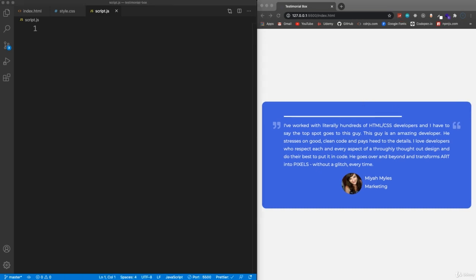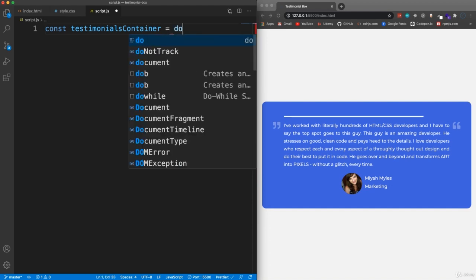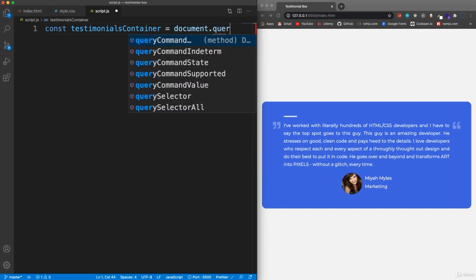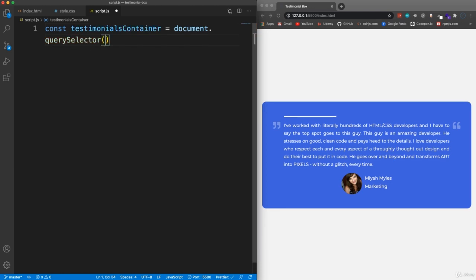Okay, so now we want to start the JavaScript for this project. Right now, when this progress bar hits the end, it just starts over and nothing changes. It's not dynamic. So that's where JavaScript comes in. Let's start off by just grabbing everything we need. We want the testimonials container, so I'm just going to use document.querySelector. We have a class of testimonials container, so we'll grab that.